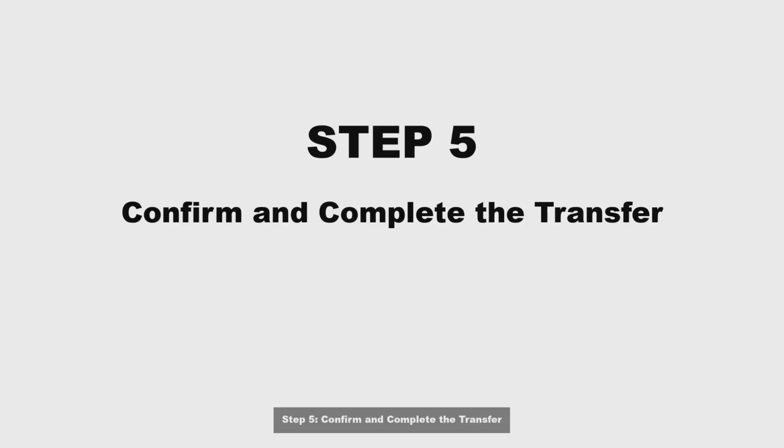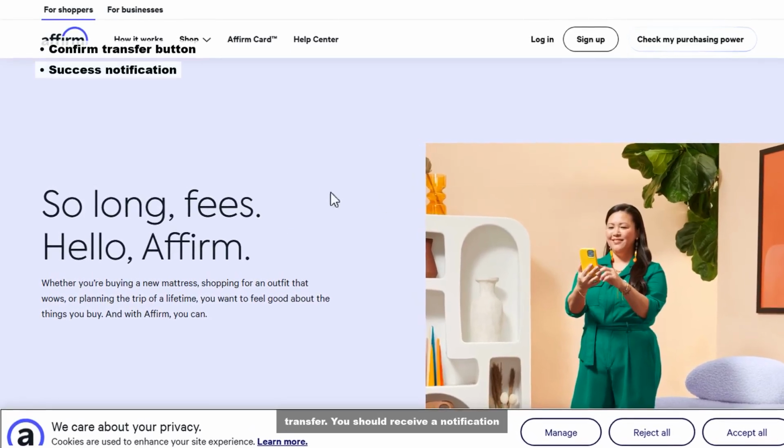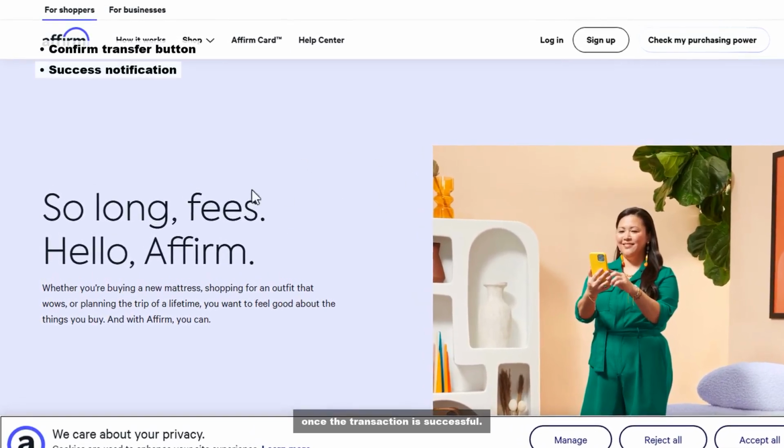Step 5. Confirm and complete the transfer. Review all the details and confirm the transfer. You should receive a notification once the transaction is successful.